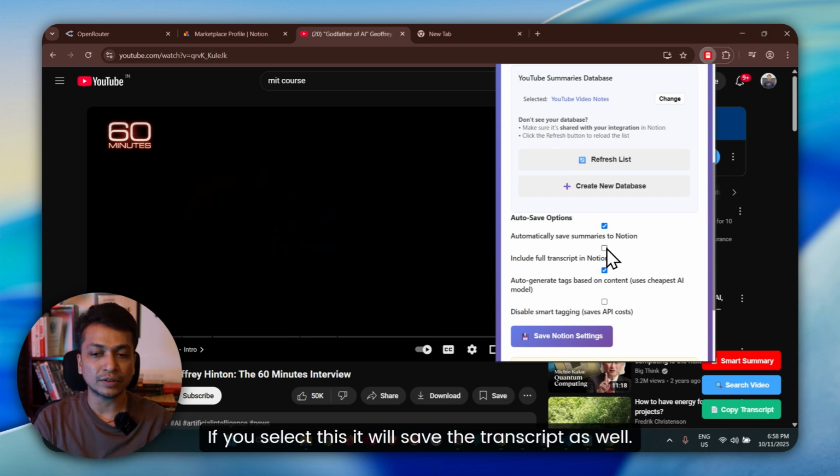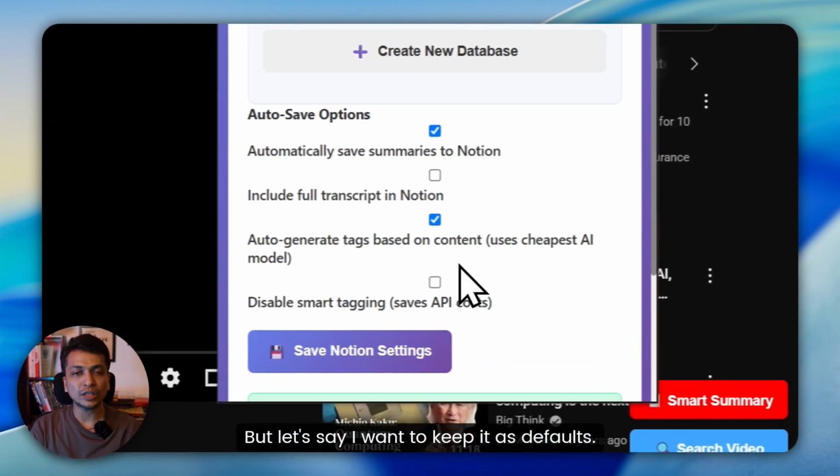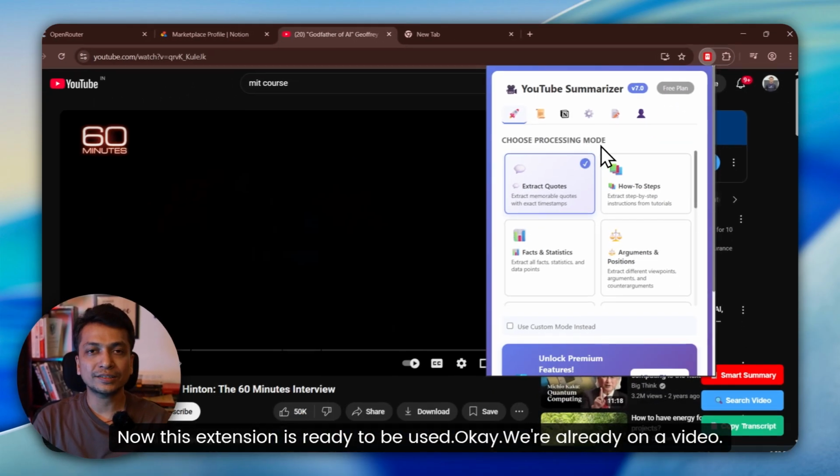If you select this, it will save the transcript as well. Disable smart tagging. Okay, if you don't want to tag, then you can do that. But let's say I want to keep it as defaults. Now, this extension is ready to be used.